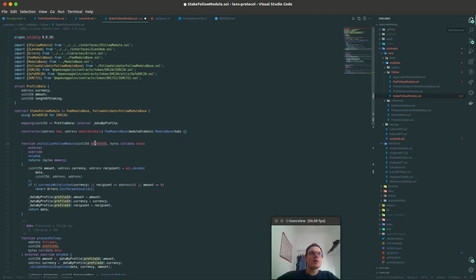Again, we're going to have the profile ID, and this bytes calldata that we're going to decode is instead going to have this, right? It's not going to have an address and a recipient. We're going to decode this uint256, which is the length of staking.